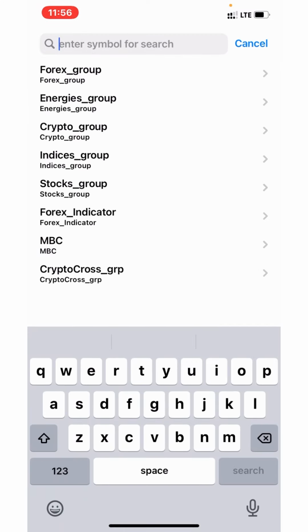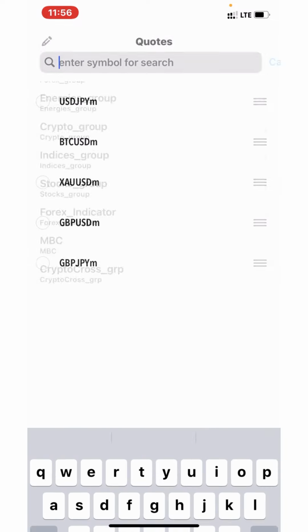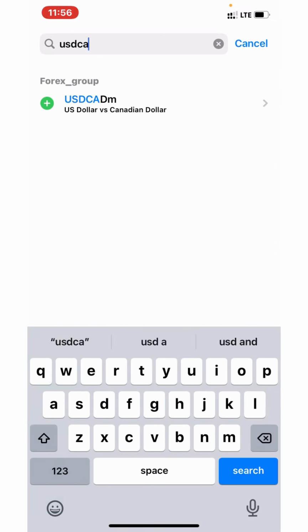Maybe I tell you, for instance, buy USD CAD. Now let's check whether we have USD CAD amongst this list. 1, 2, 3. We don't have USD CAD, which is United States dollar and Canadian dollar. So you just search and put USDCA. Look at it, it's already out.